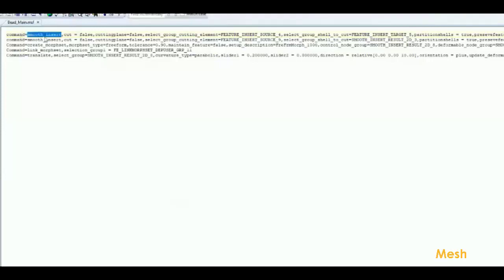Which is the first smooth insert, second smooth insert, and created an offset, then I linked it and I translated it. So it's a very simple process, and whatever inputs we have fed in, either we need to partition or anything, we can specify it here directly. I'll just close it out.